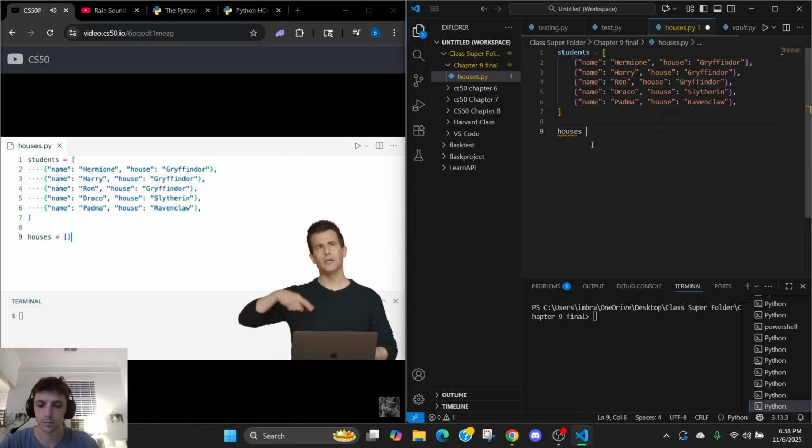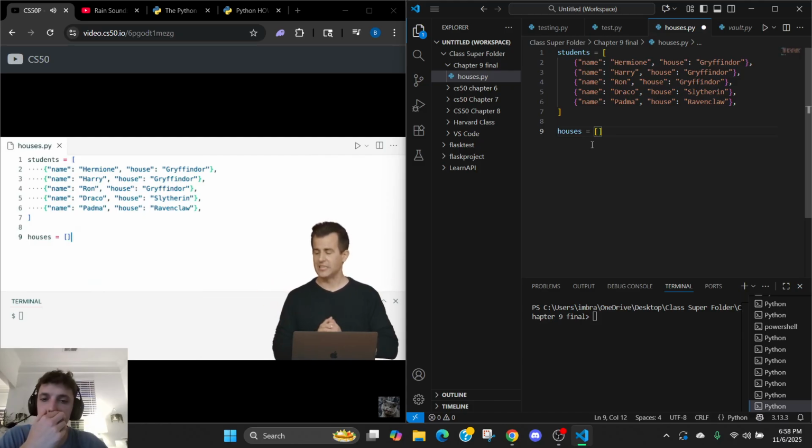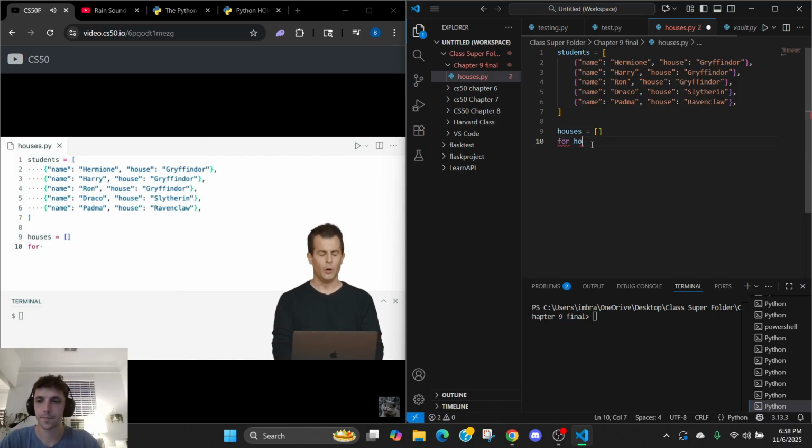So every time I iterate through this list of dictionaries, I'm only going to add a house to this list if I haven't seen it before. So how do I express that? Well, let me iterate over all of the students with for student in students, as we've done in the past.